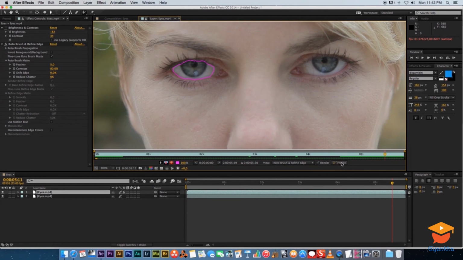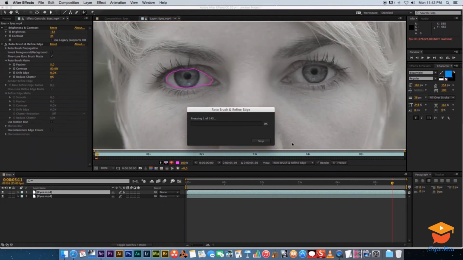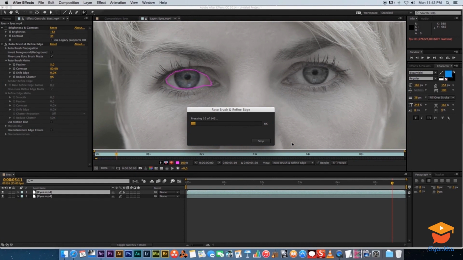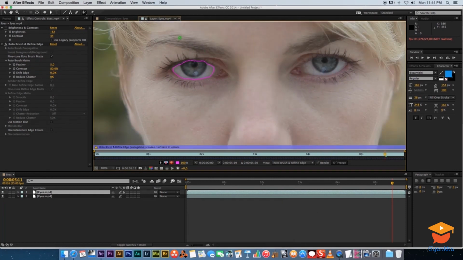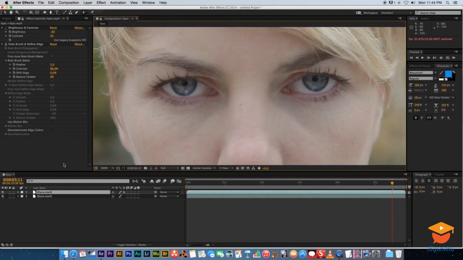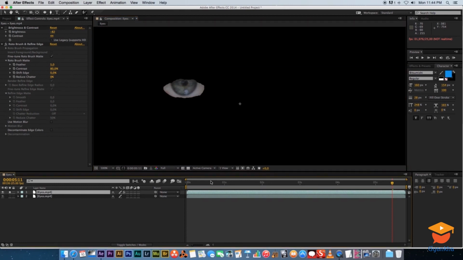Okay, so once that's finished, we need to freeze our roto brush. So click on the freeze button, and that's just going to go through all the frames and save the mask shape. Okay, once it's done with the freeze, you can close this tab here at the top to go out of the roto brush. And then if we solo that layer, so just click on this little dot next to that top layer, you'll see that it actually masked out the eye.